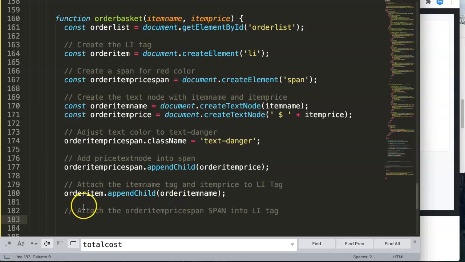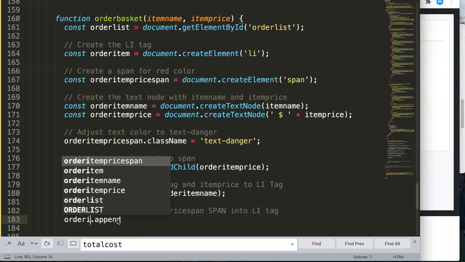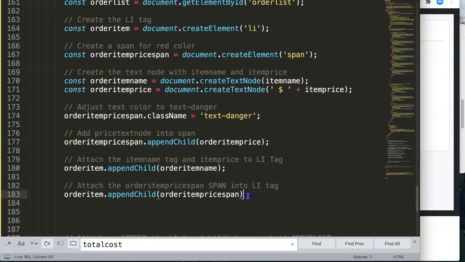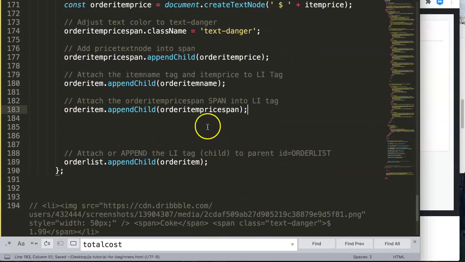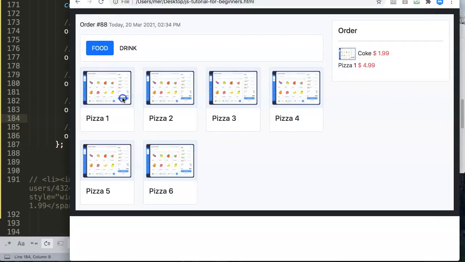And then what we do is here, we say this dot append. Oh, sorry, no, not that one. This is not the one. We say order item, because this is the list item here. Order item append child. And what is the child name? It's this one here we just created. Semicolon. Alright. And now we have everything what we need. Let's double check here. There we are.